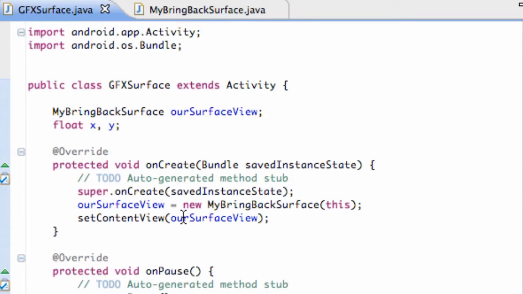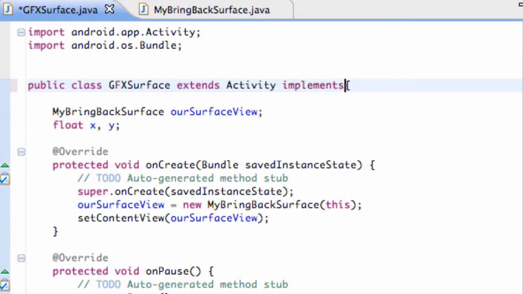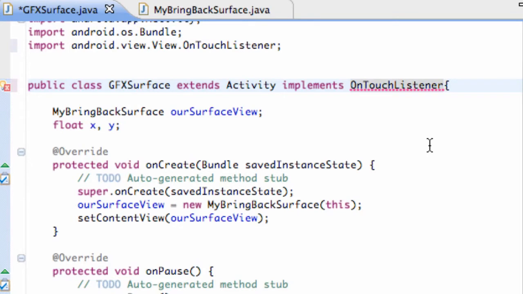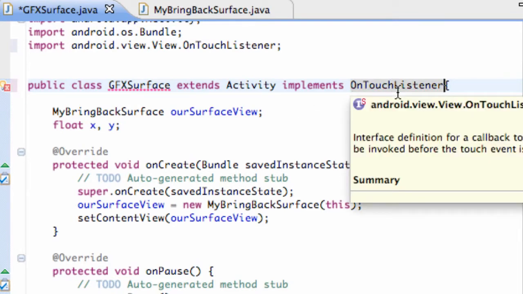What we're going to do is implement the OnTouch listener. So we're going to say implements OnTouch listener, just like we did with OnClick listener. The difference between OnTouch listener and OnClick listener is that we can attach this to a view just like the click listener, but this has a touch down right when you touch the screen or touch whatever object you set this listener to.